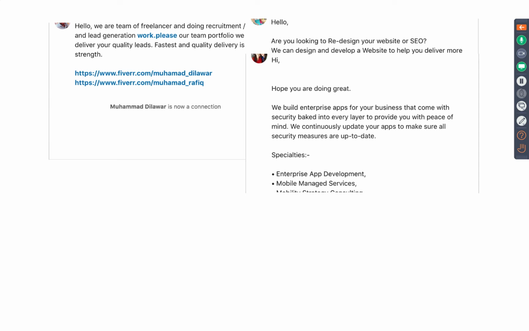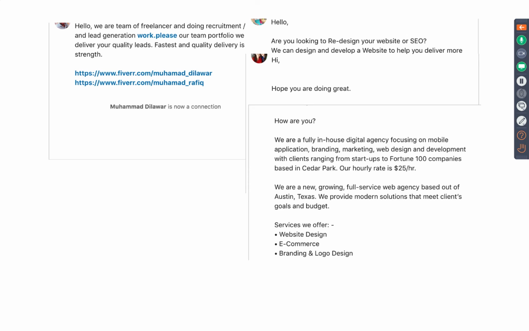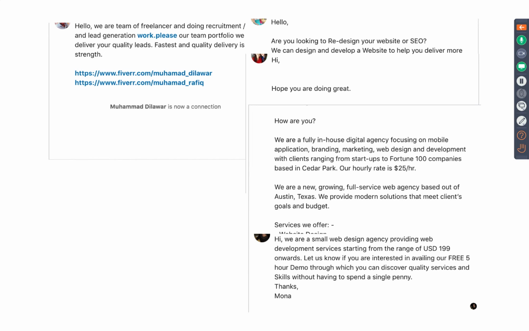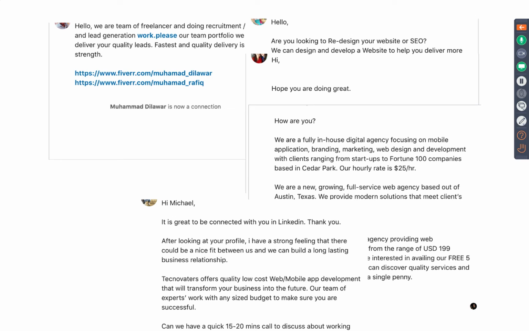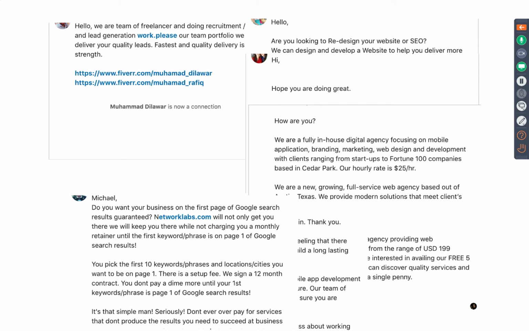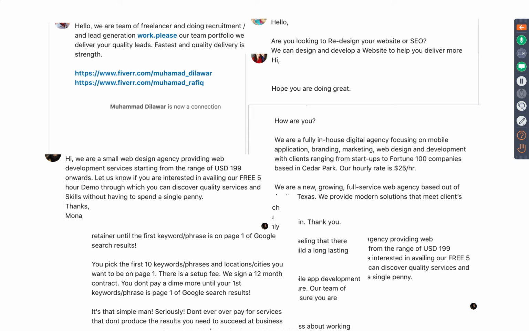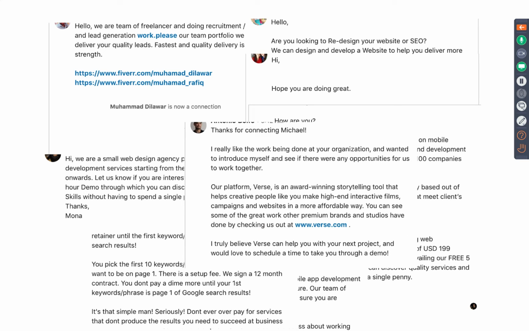"We build out enterprise apps," so it's all about her. "Fully integrated digital agency focused on mobile application," all about the product. "Small web design agency providing web development. Great to connect with you." Let me just continue on. "Do you want your business on the first page of Google search? Results guaranteed." Sounds like a salesperson trying to sell something. "We're a small web design agency providing web development services starting at $199," looking to close the sale.